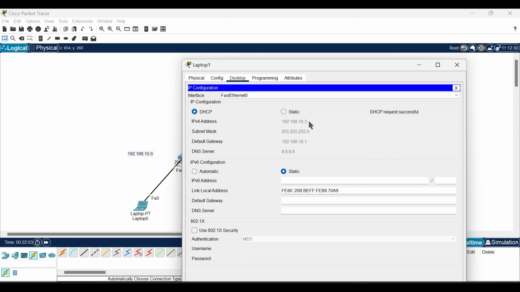However, the IP address for this device is 192.168.10.3, while the previous device is 10.2. We are going to do something about that, as we want the IP address to start from 192.168.10.10. That is where we want the IP address to start from.